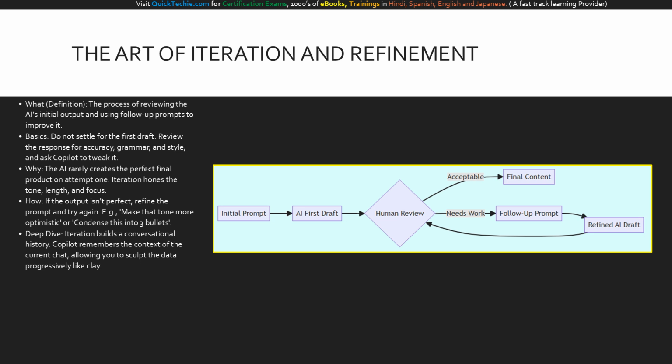This looping diagram perfectly captures the iterative workflow. You start on the left with your initial prompt, leading to the AI first draft. Then we hit the critical decision node, human review. If the draft is acceptable, you move straight to final content. But if it needs work, the flow loops down to a follow-up prompt, instructing the AI to adjust. This generates a refined AI draft, which cycles right back to human review.